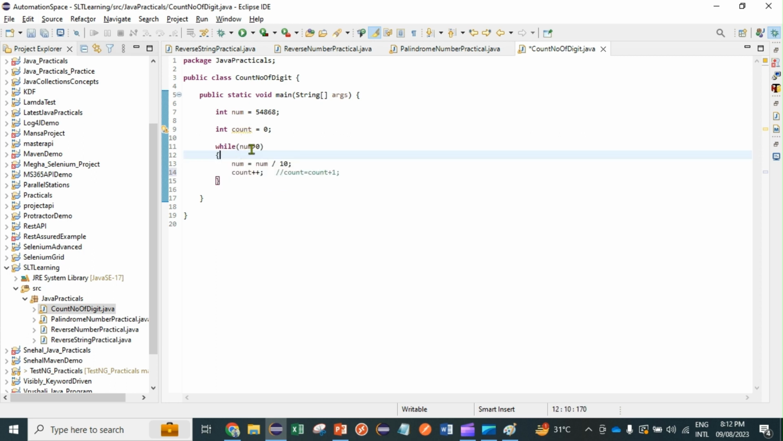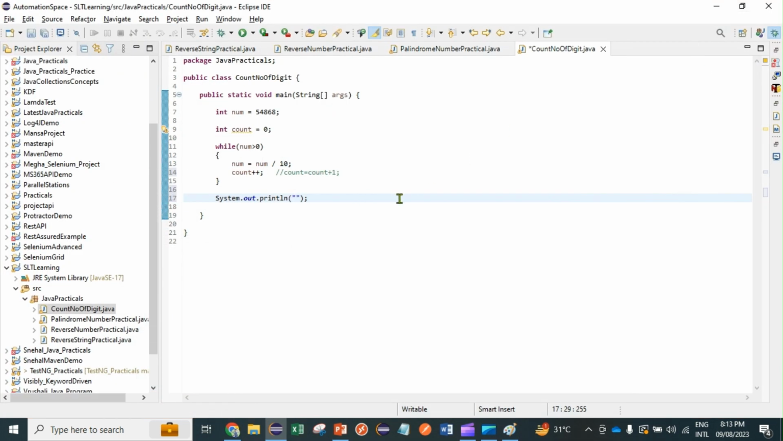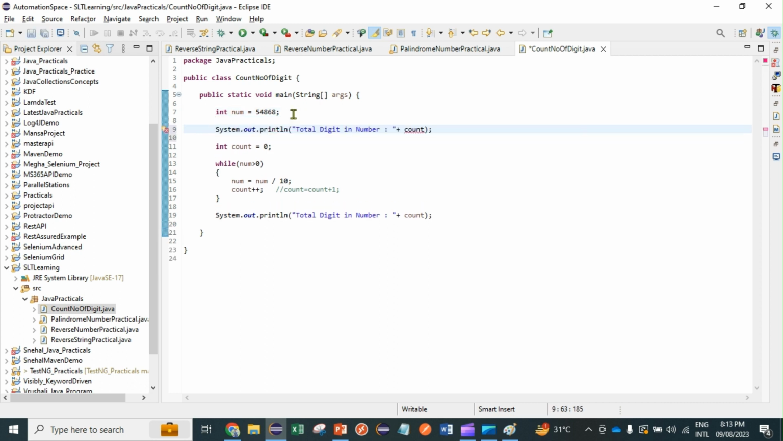Every time it will go in this loop, divide by 10 and increment the count, and then we will put our output over here, right? So what is the syntax of the output that is requested? This is total digit number. I will take this one as well. I will give plus and I will print count. Okay, so I will print count, and I will print the number over here. I will just say given number, and I will print this number.